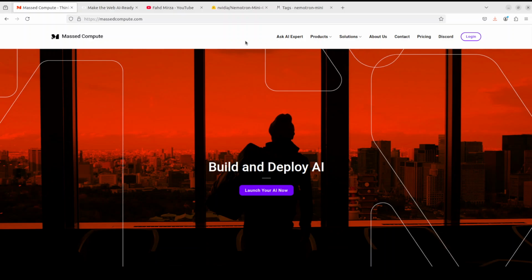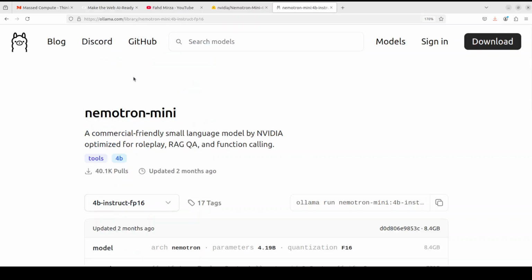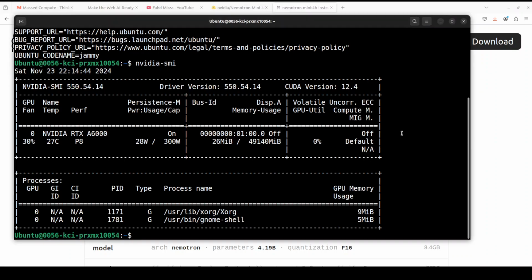Now because I have that much VRAM, I'm just going to go with maybe the half precision model, so 4 billion instruct floating point 16. So I'm just going to click here and then just grab this command. Also, if you don't know what Ollama is and how to install it, please search my channel. I have done heaps of videos on it.